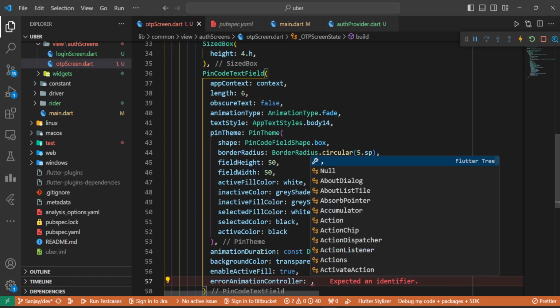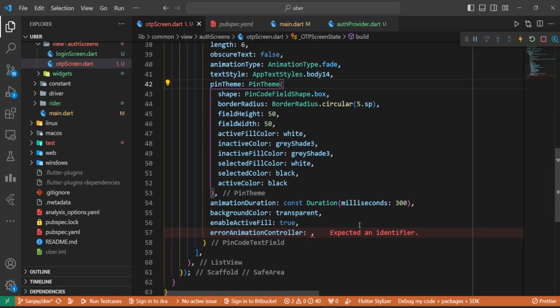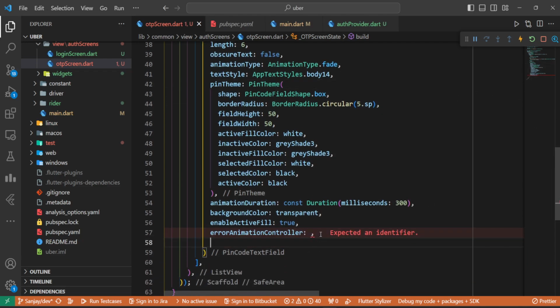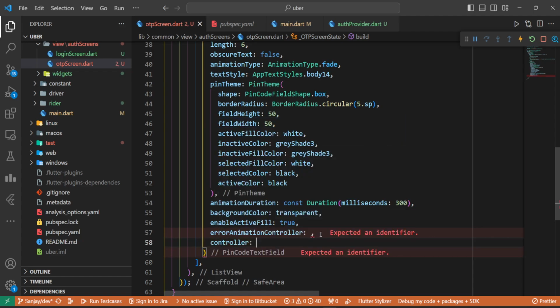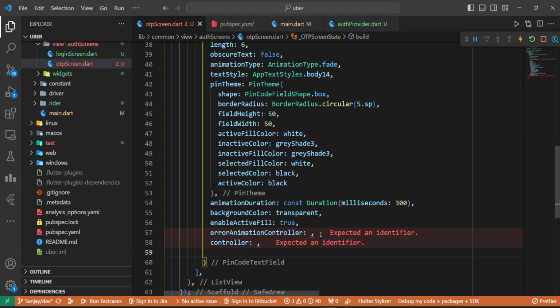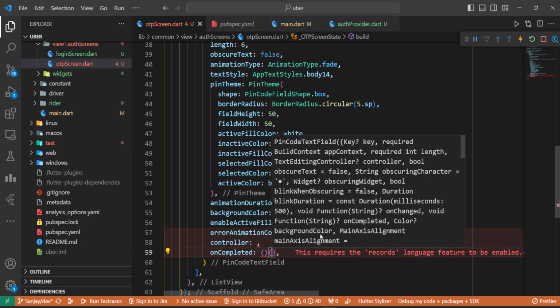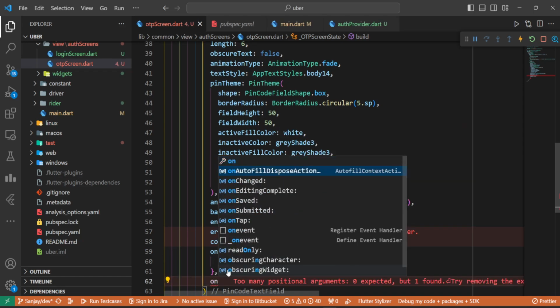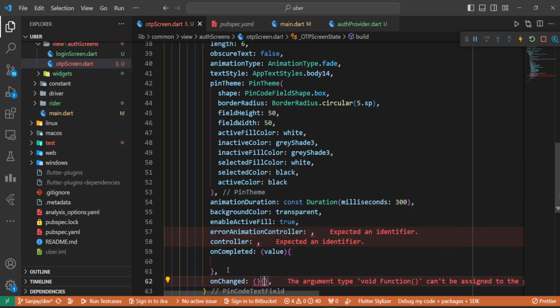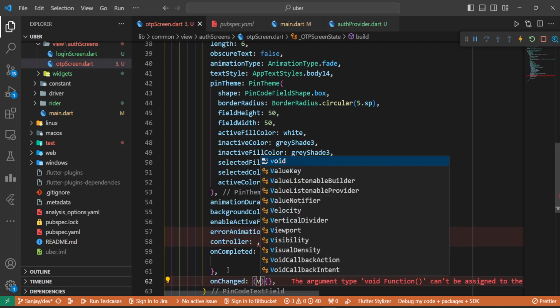Arrow animation controller. So here we do have this arrow animation controller, so we do need to introduce something here. And then controller, we also do need to introduce a controller here, that is text editing controller. And then comes up on complete. So it's basically whenever we fill up the entire 6-digit code, what it's gonna do. So here we will go with value, and coming up next on change. Okay, suppose there we do some changes, then what it's gonna do.